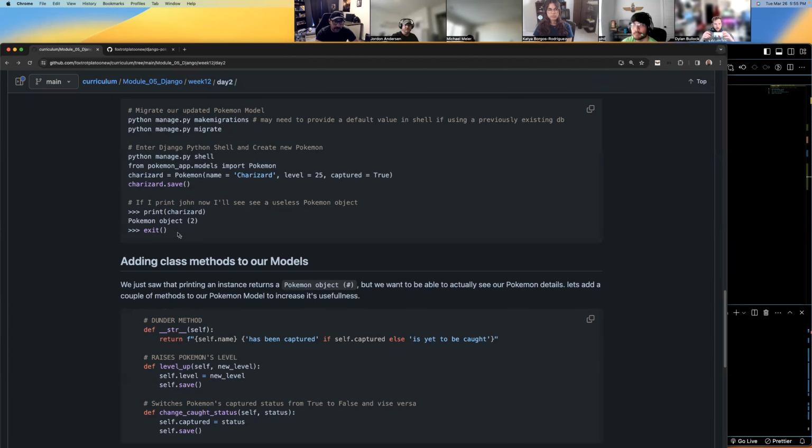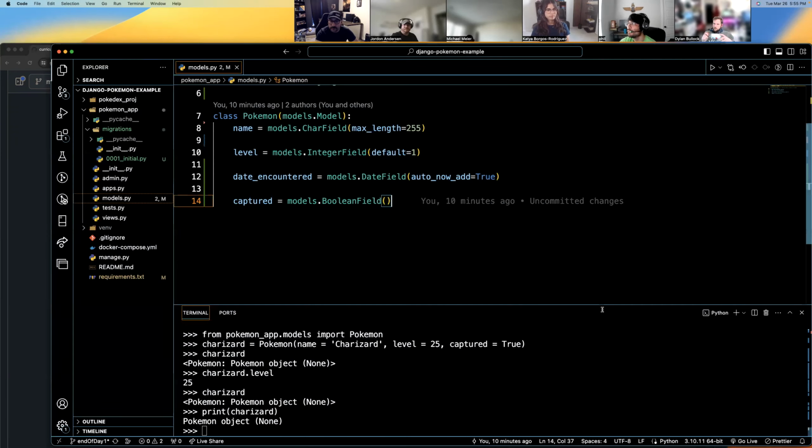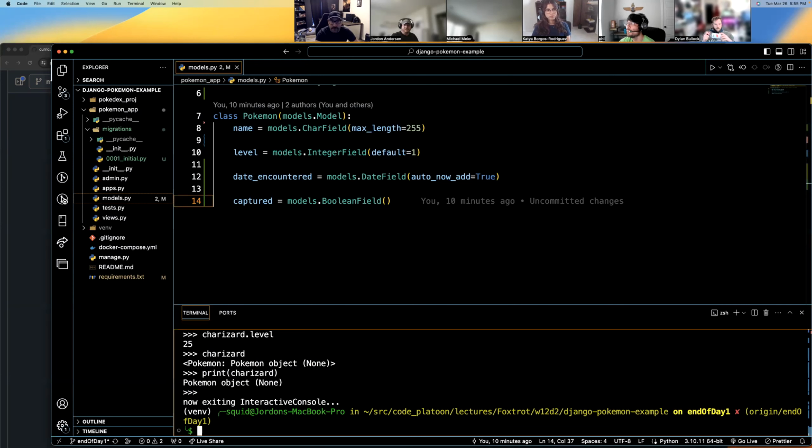Your options are many. You can use exit. I'm going to do Control D. That's what I always do. Stuck in a shell, Control D gets you out of it. Control C kills a process. Control D gets you out of shells.